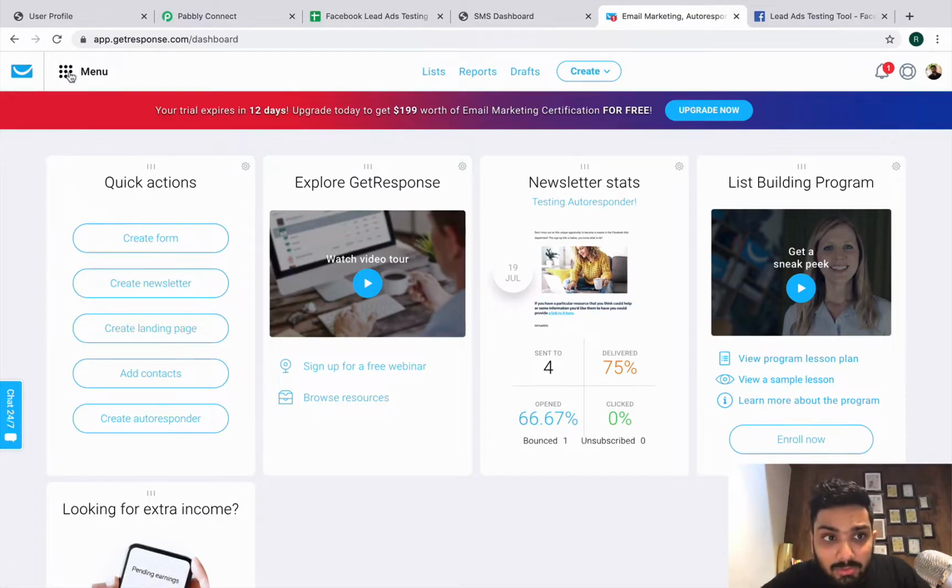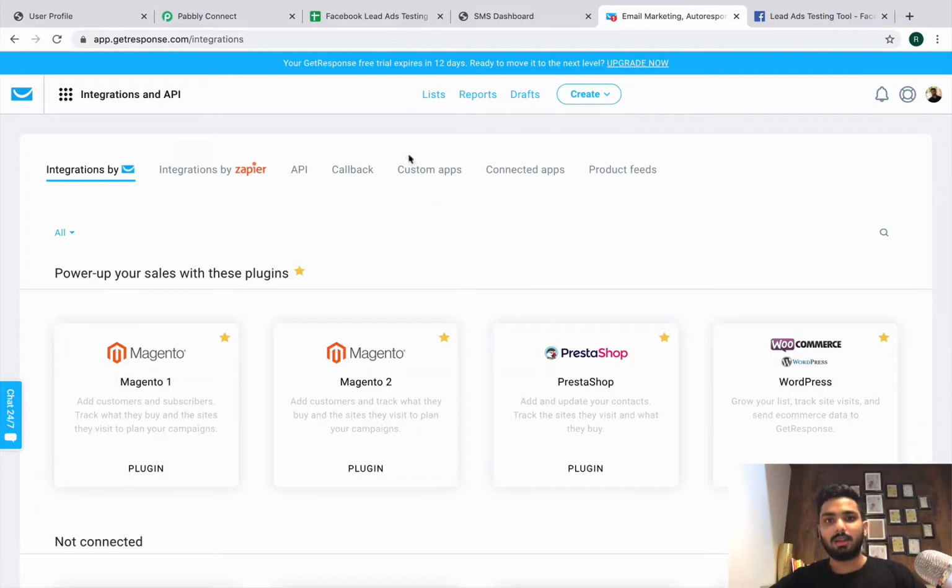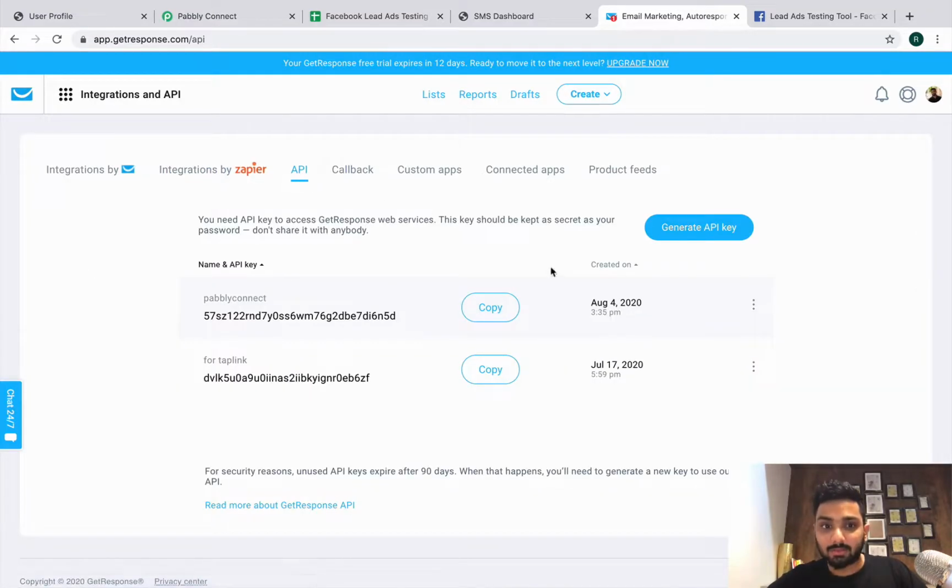Now you will come to the 9 dots, and you will click on integrations and API, and on the top in the third column you will click on API. Now this is where you will be generating a new API key. Make sure your API key is kept secret, because this could be hacked by anybody, and they could take away all your data if they have the API key with them. But I'm showing you here because this is my dummy data. I created a new account so that I can show you how it works. So feel free to make use of it.